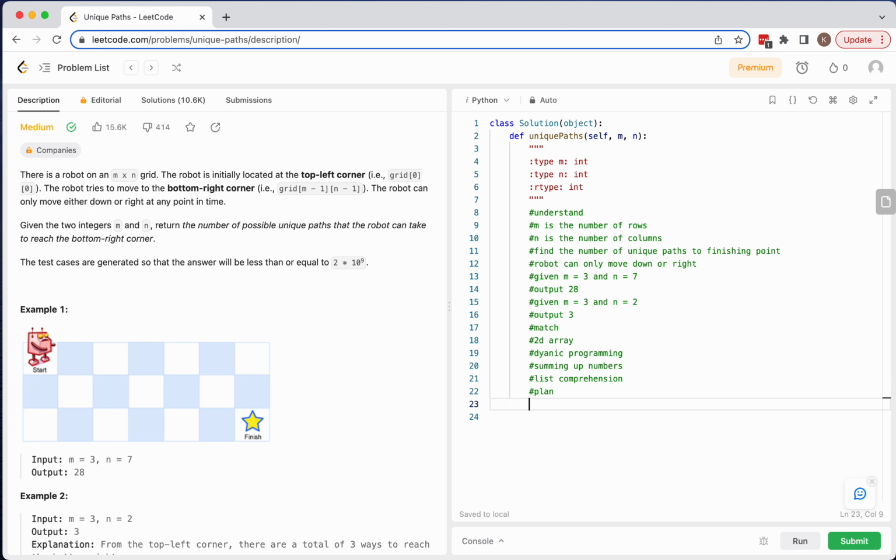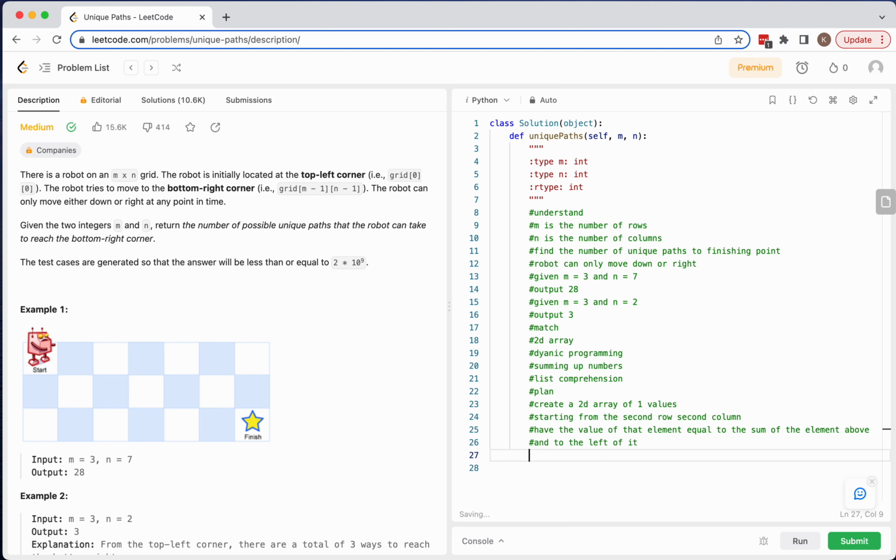Understand, match, plan. So we want to create a 2D array of one values. Then starting from the second row, second column, we want the value of that element to equal the sum of the element above it and the element to the left of it. So we just keep summing up those elements. Then we return the value at the finishing point.